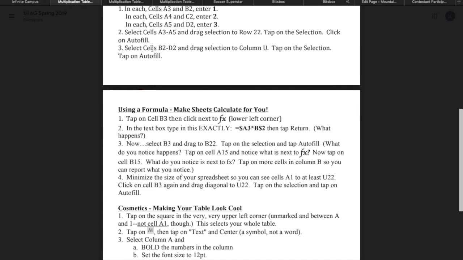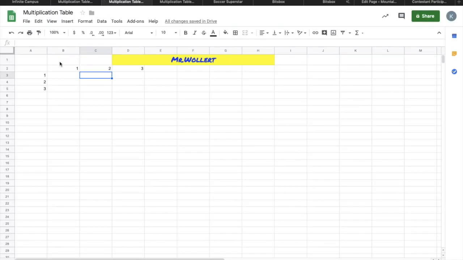And number 2, select cells A3 through A5 and drag selection row all the way down to 22. Okay, so let's go back here, A3 through A5, just like that. Okay, so I'm going to click, one finger click, drag, and now they're all blue. And I released, okay, and I haven't clicked anywhere else because I don't want to. Okay, and that tells me that I have everything that I want highlighted.